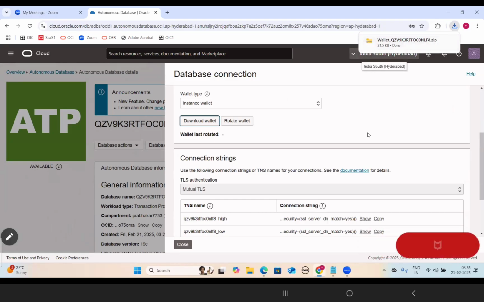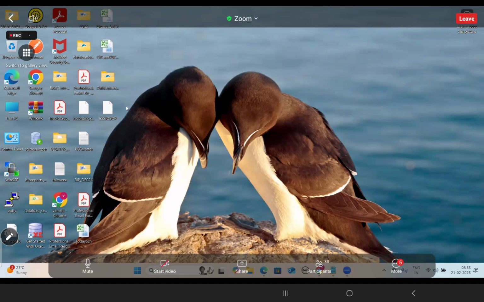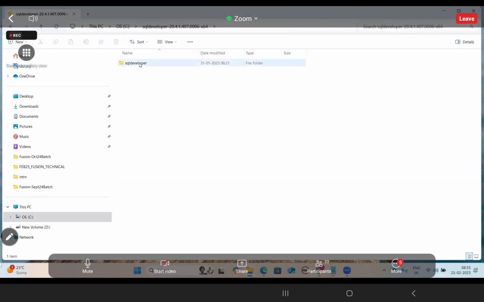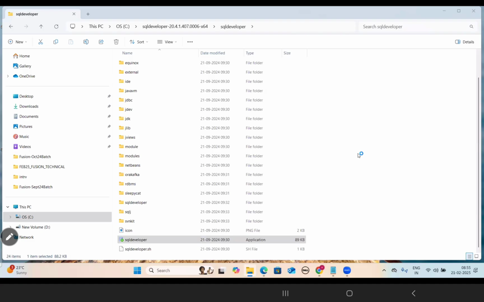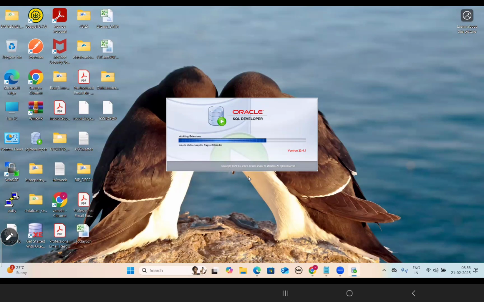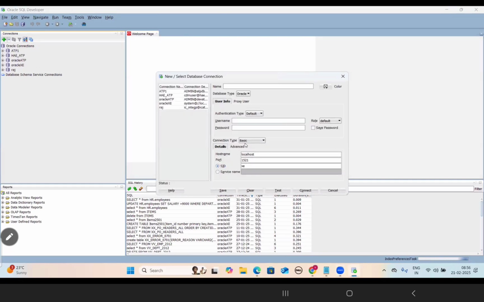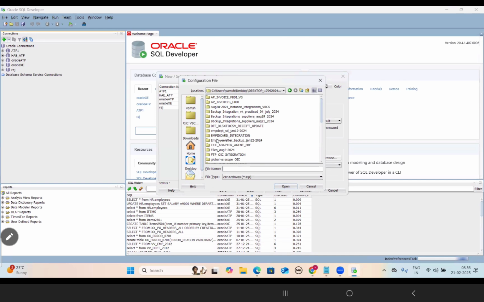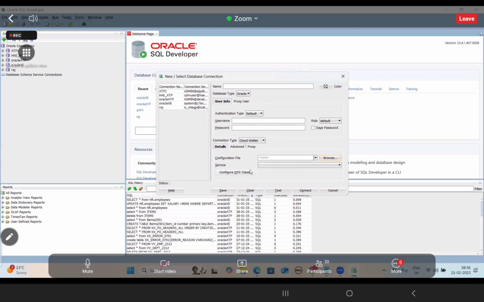This is the wallet file. The same wallet file, what we will do in SQL Developer. From here onwards, you know, right? Go to SQL Developer. So here, wallet. Do you want me to show, guys? This we already discussed, right? Yeah, no need, Vamsi.